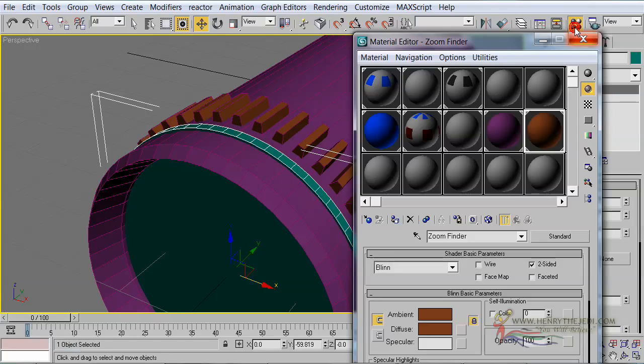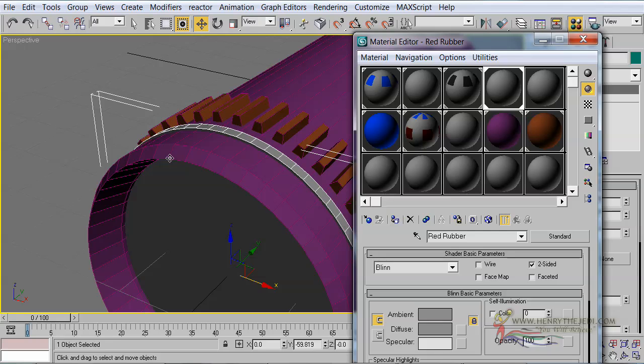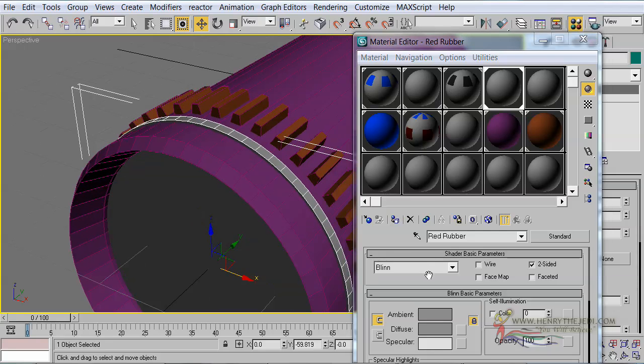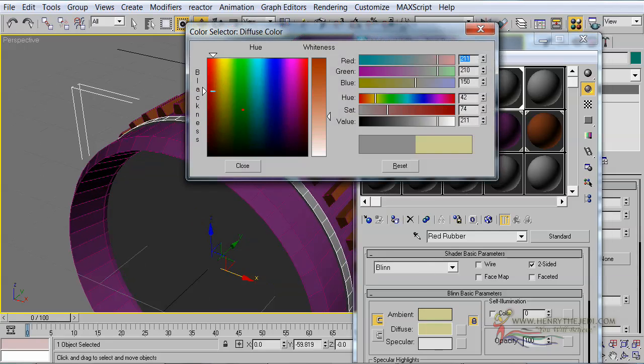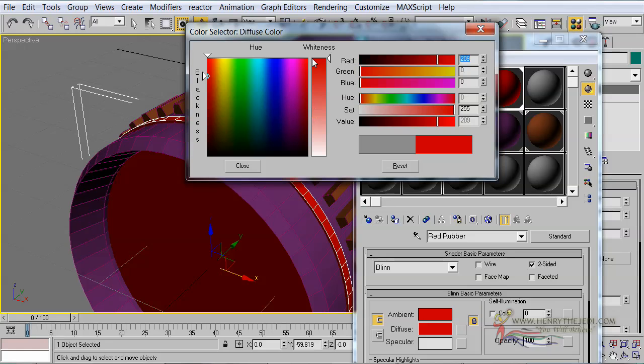And then open up the material editor, and we just want to give it a red rubber band texture. So select an empty slot there, just rename it to red rubber. Give it a texture, and of course it must be a nice striking red texture like that.